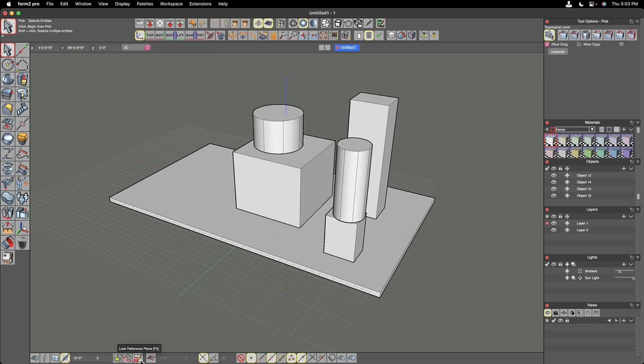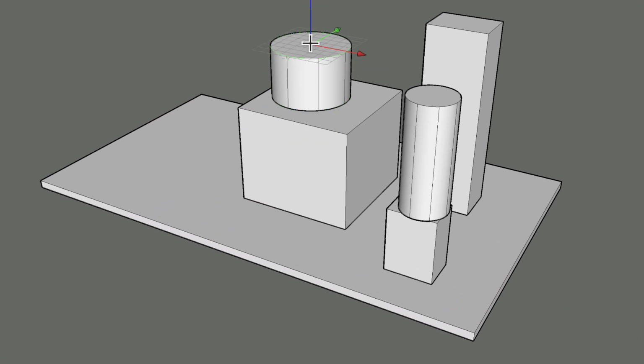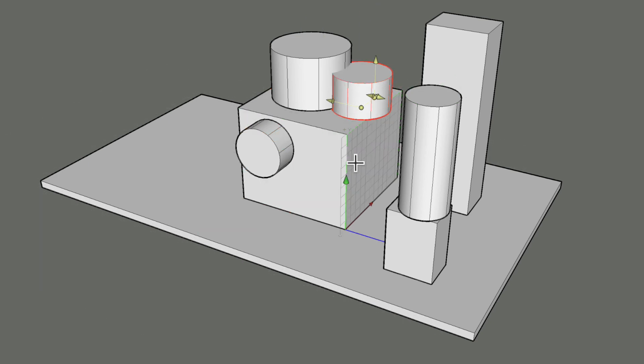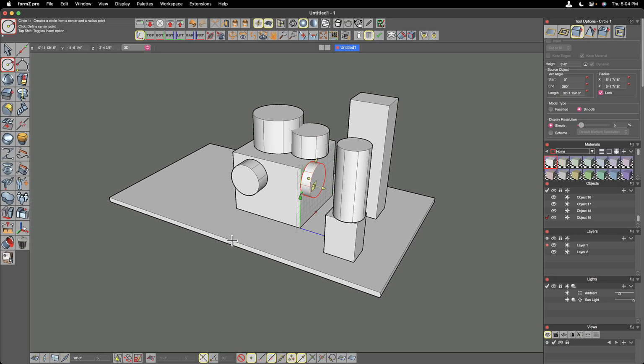Lastly, here I have the ability to lock the reference plane. Normally when you're drawing, if that is not locked, you can see that the reference plane jumps around onto the various faces of objects, and it allows me to just draw right onto an object very quickly, but sometimes that is not advantageous. Sometimes you want to actually lock it in place so that it doesn't do that, and that's what this next button here does. Now when I hover over any of these faces of the objects, I can actually only draw on the main reference plane.